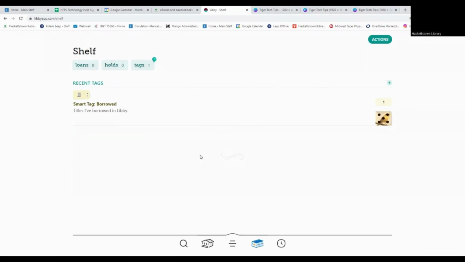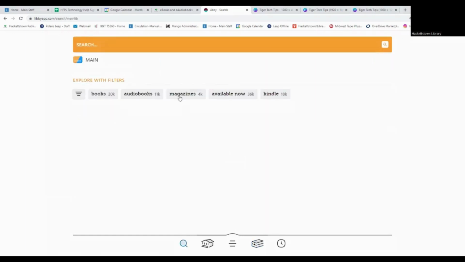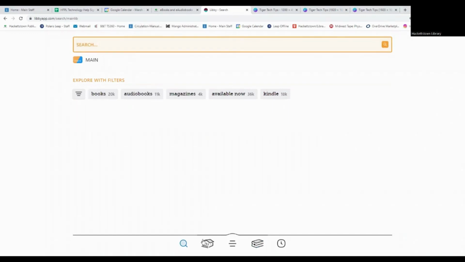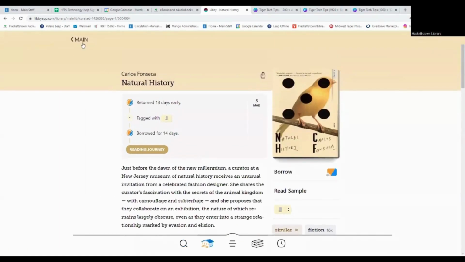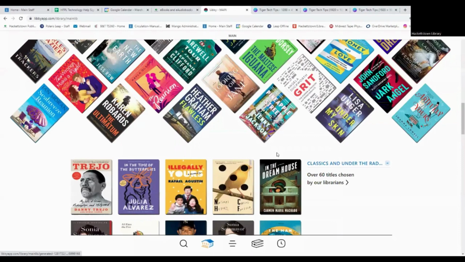So you go back to your shelf. Anytime that you want to search for something to read, you can click down here on this little icon that looks like a magnifying glass, and this will bring up a search, which you can type in here. This right here is basically everything that the Maine libraries make available to you. So this will be back to where we were looking earlier. And you click back.